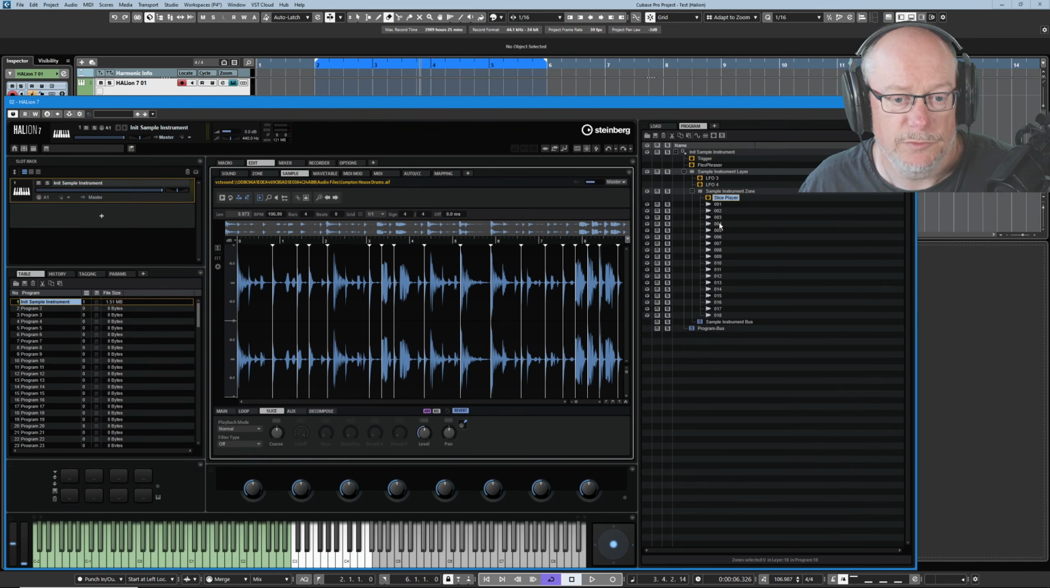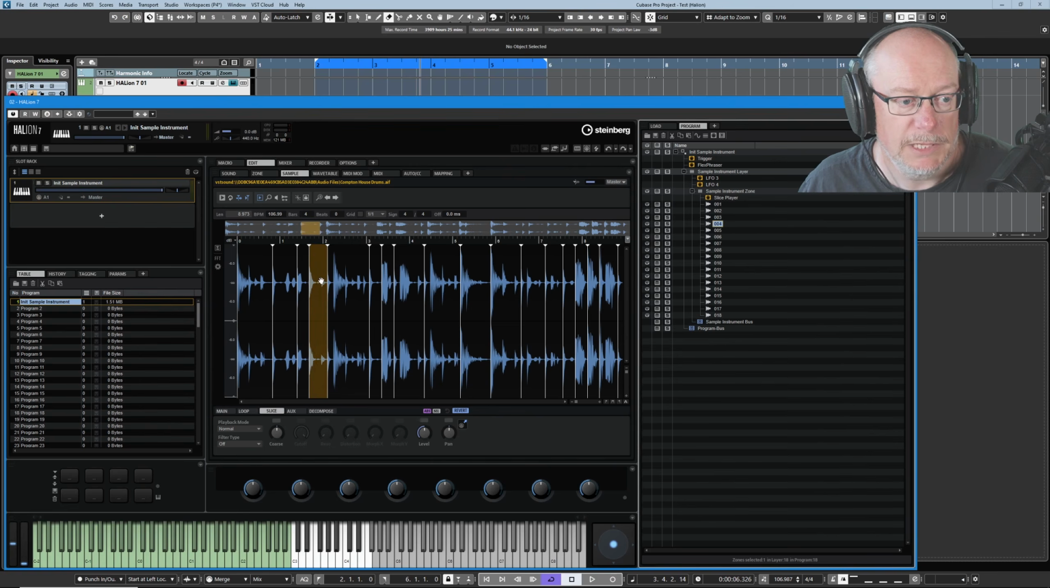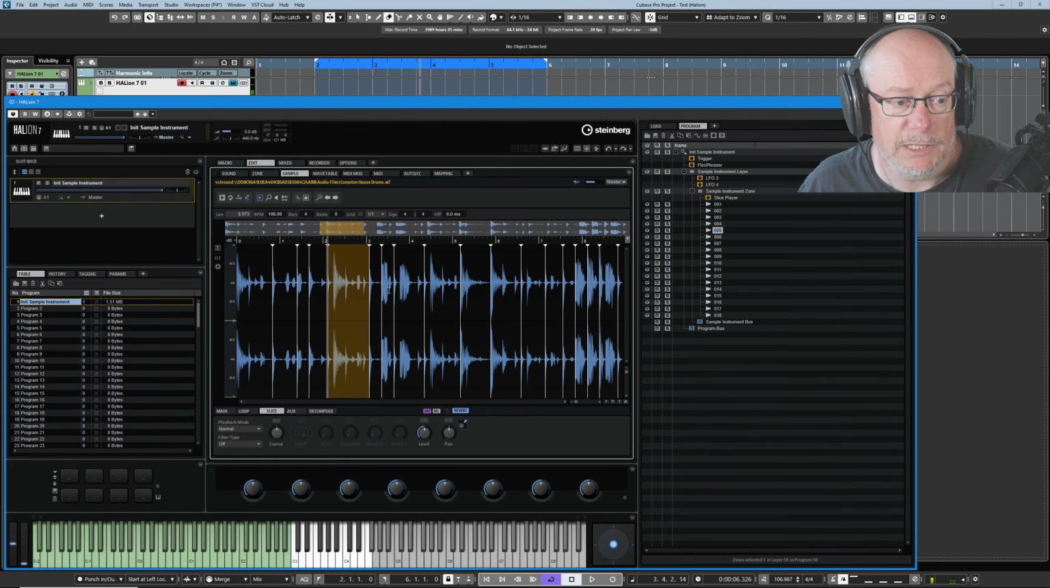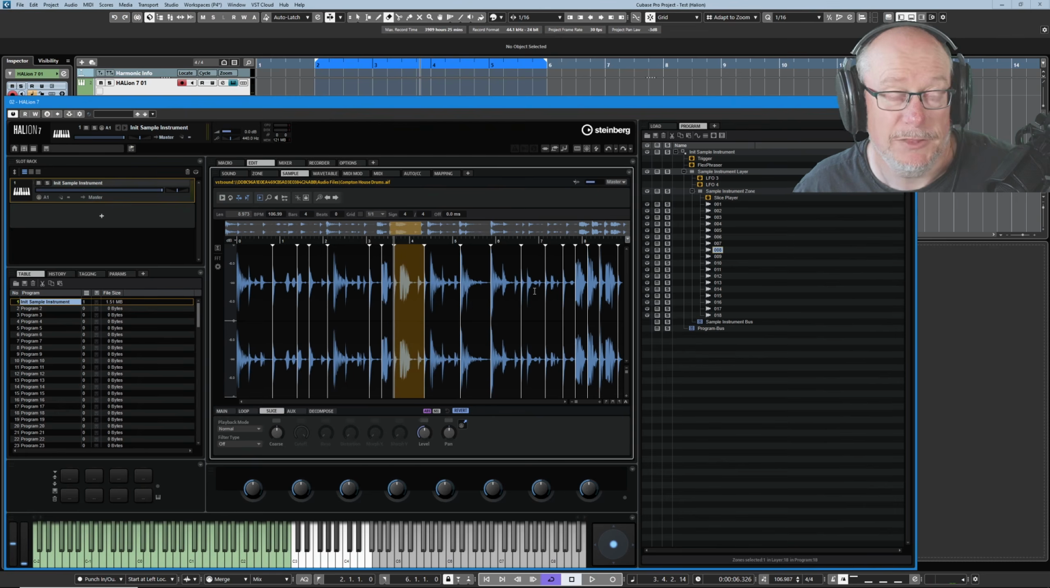If I select zone number 4, you can see that zone number 4 has been highlighted in the editor. Here's zone number 5, and there it is. If I have the play slice tool activated and I click inside that zone, you'll hear just that zone. The master sample underneath, by the way, is still absolutely intact. This is all non-destructive. That's why we can press this revert button so easily and throw all of this stuff away.